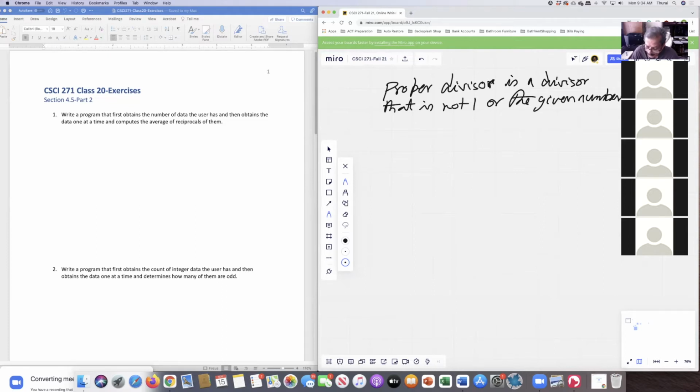So examples of prime numbers: the lowest prime number is 2. 2 is only divisible by itself and has no other divisors. 1 is not considered to be prime, and 1 is not considered a divisor for any number. So 2 is the lowest prime.